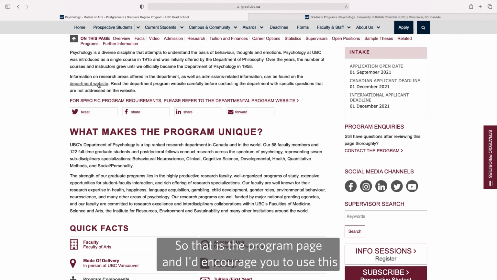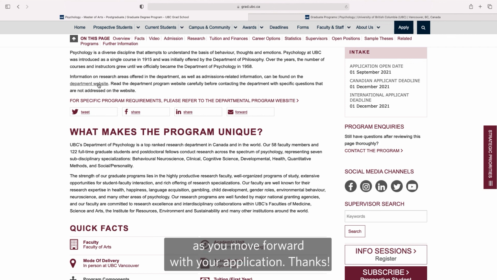So that is the program page, and I'd encourage you to use this as you move forward with your application.